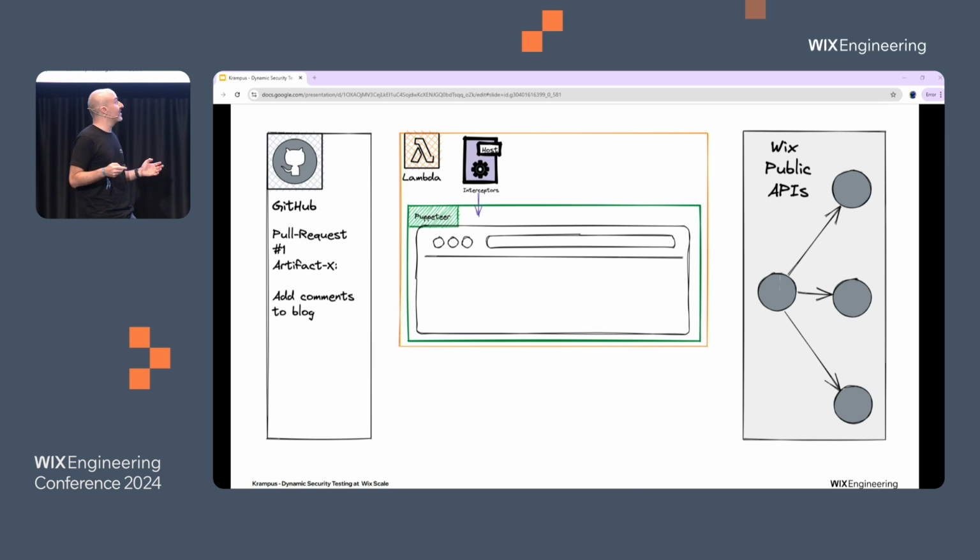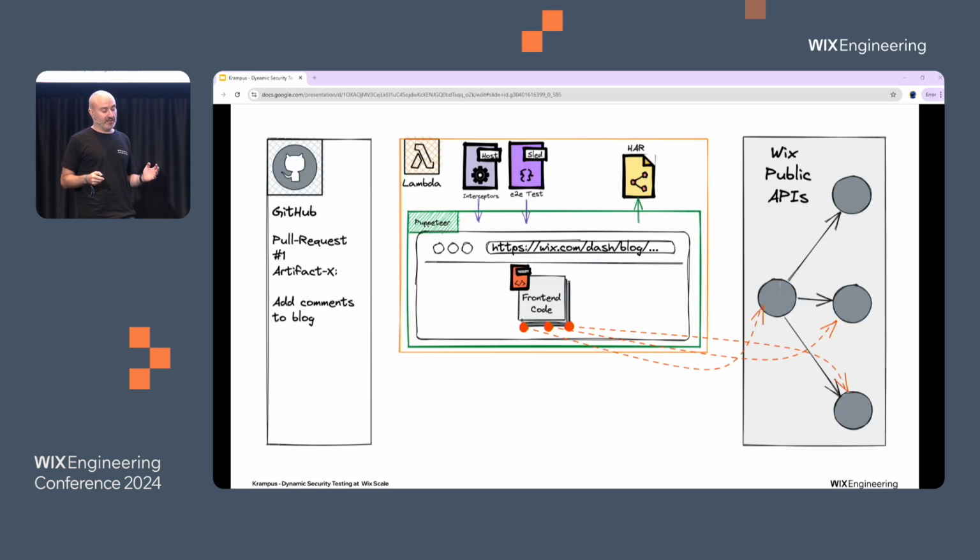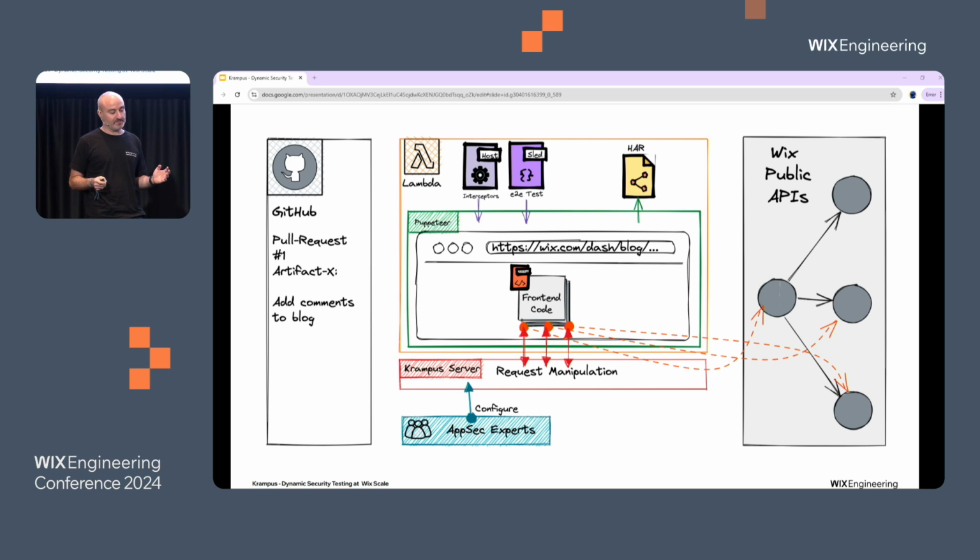So what does this special Krampus mode do? We install special interceptors that for some requests will inject security payloads. The test runs normally. It triggers all kinds of Wix APIs, and for some of these APIs, we will inject some security payloads.